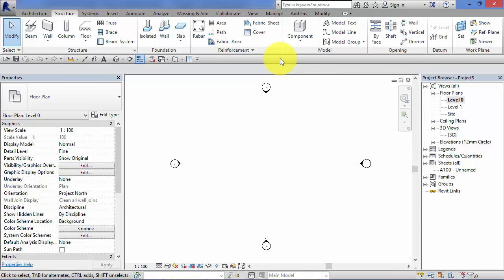So as you get more used to Revit, you may want to experiment with collapsing some of that in order to give you more area to work with your model.